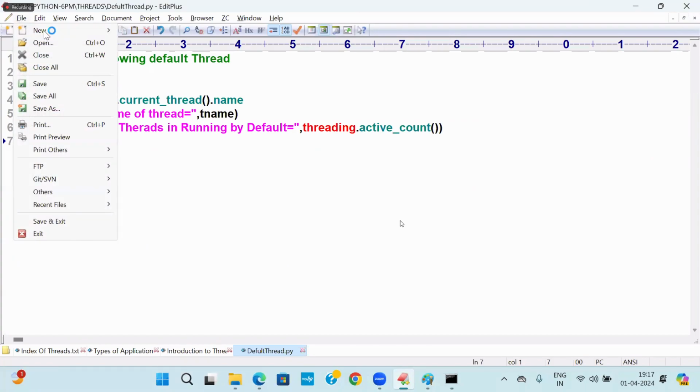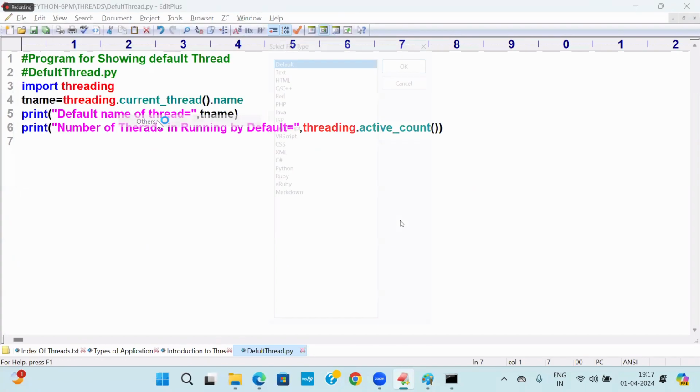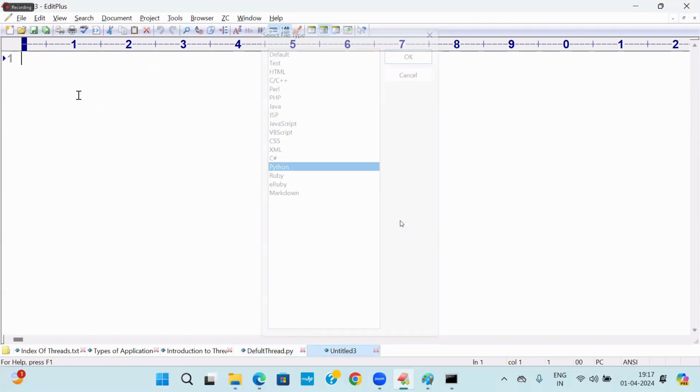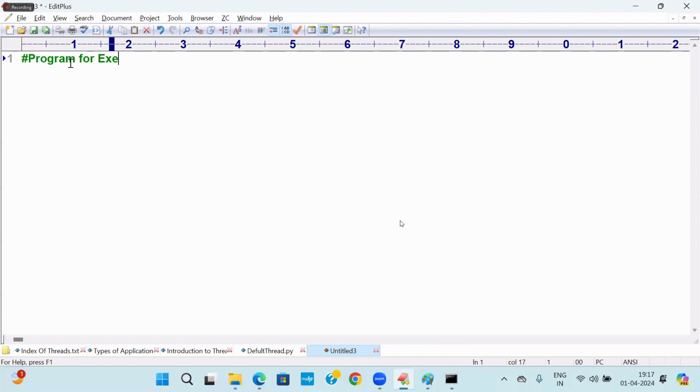One more example. Here I am going to write a Python program for executing functions by which thread? Single thread. Careful. def hello. Here I am writing print hello function executed by.